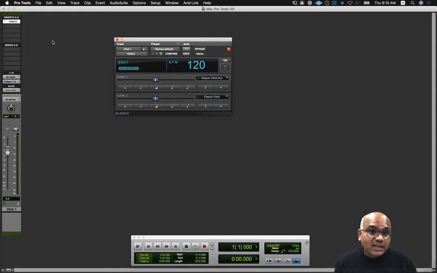You have sliders that allow you to change the volume of the accented and the regular click. We have options to change the sound that we want for the accented click, that means the start of every bar, and the remaining beats. Or we have options of changing the meter of the click itself, right? It can be different than what our session meter is, or it can be at a different tempo. It is completely configurable. You can even change the sound that you have, right?